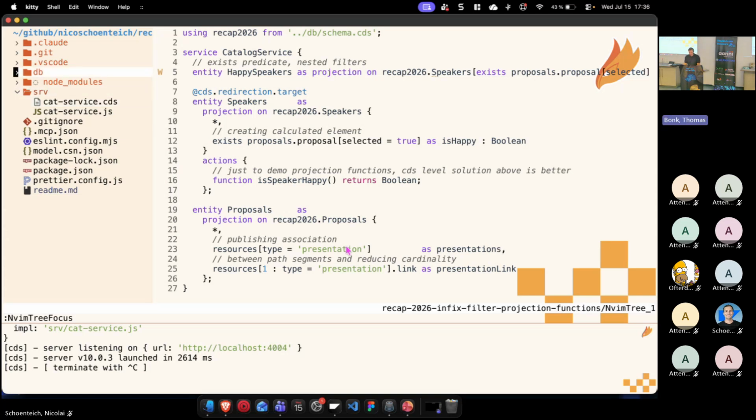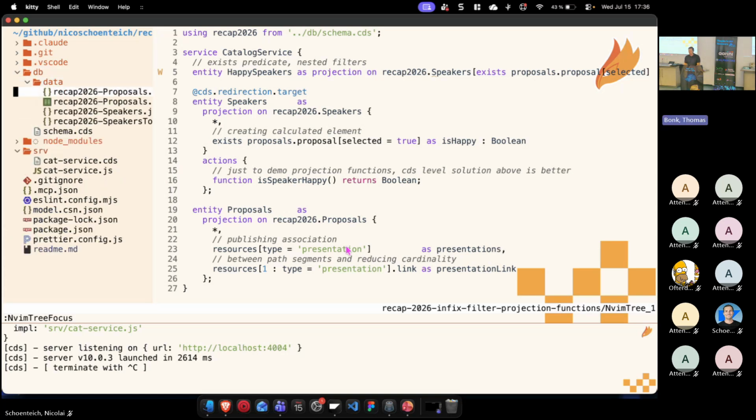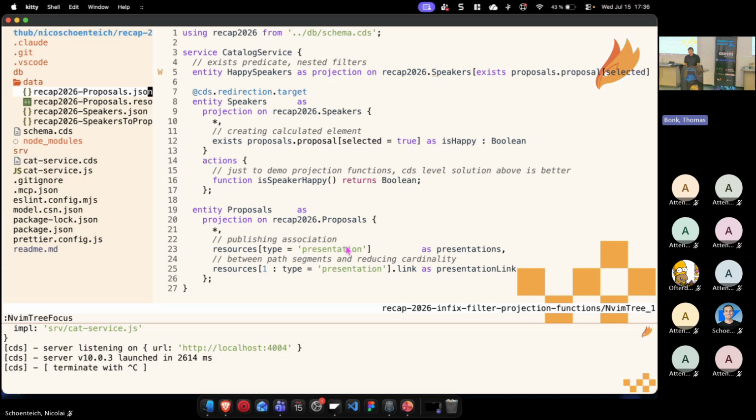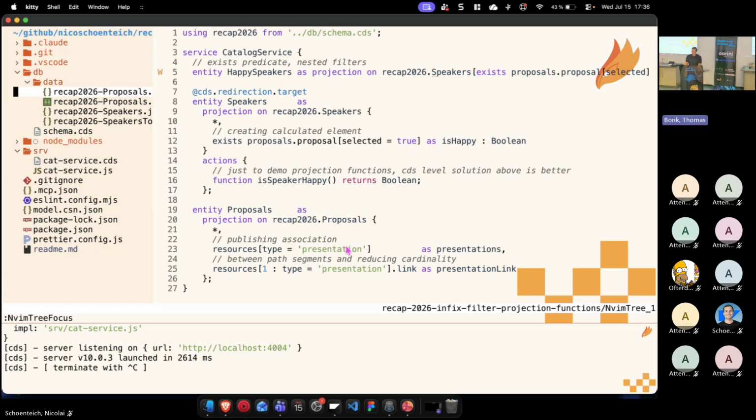And in the DB data, we do have the raw data. Oh, by the way, did you know you can use JSON to seed the data in the data directory? It's not only CSV. So just a small tip. And yeah, so that's the data model. Let's go back to the REPL.